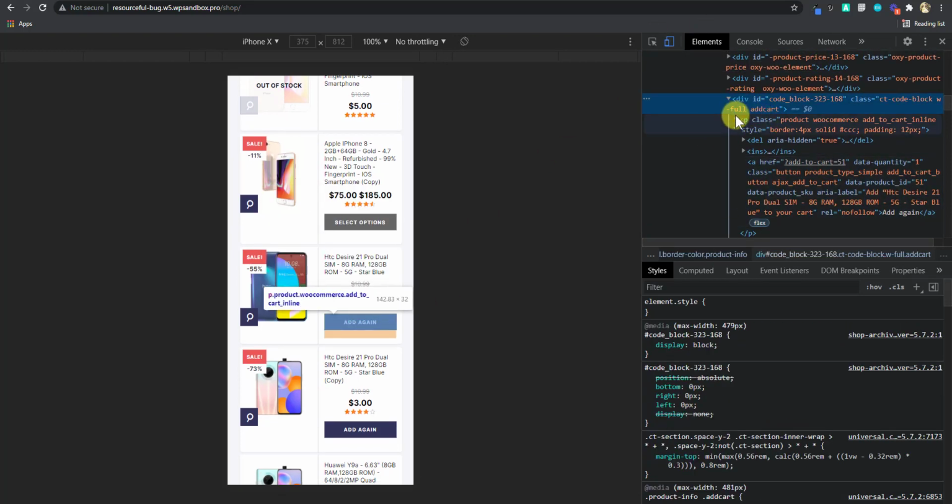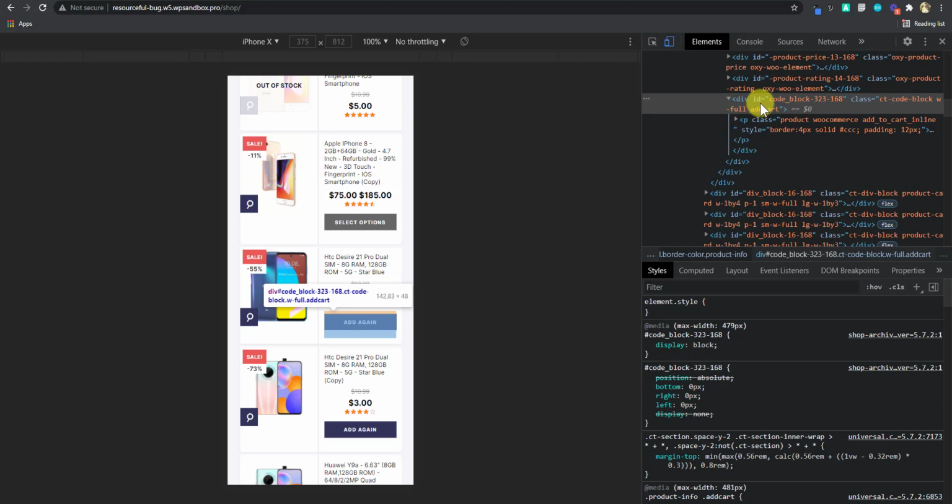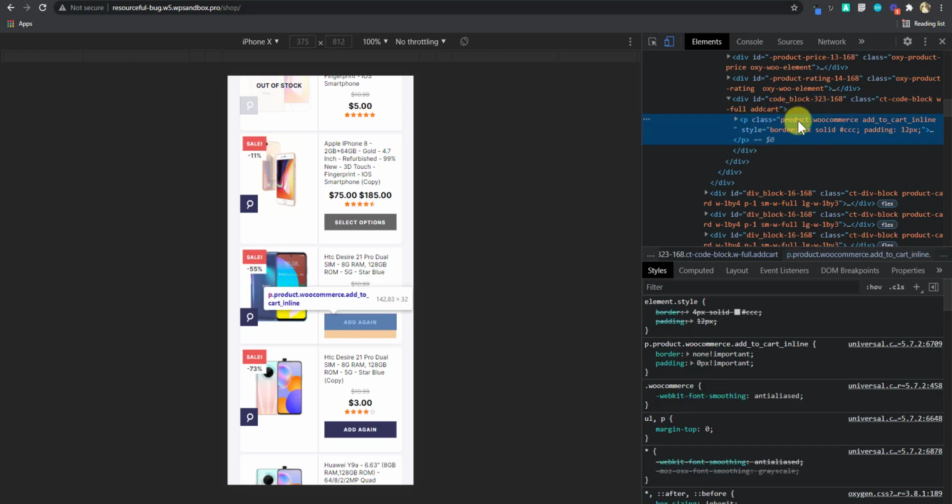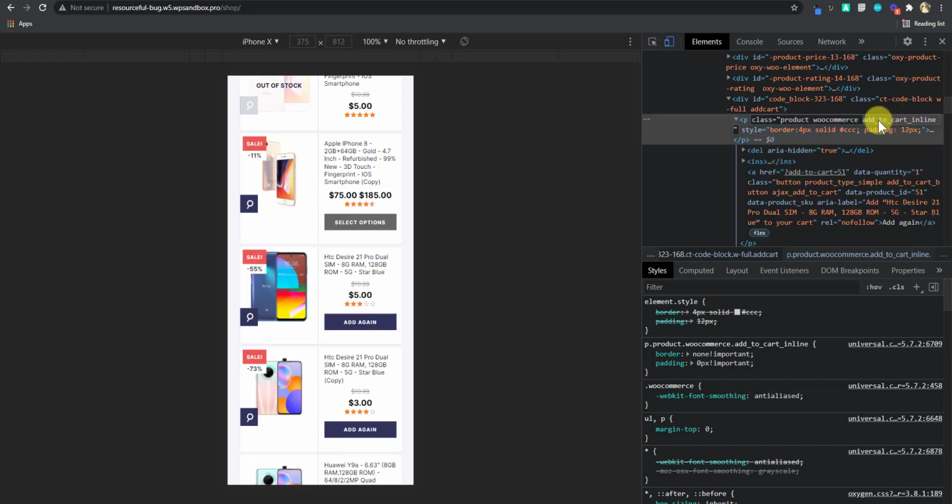Okay, that's the button. Okay, so we see that orange color is a margin color. So this WooCommerce add to cart inline has some margin bottom to it. We're gonna take that out.